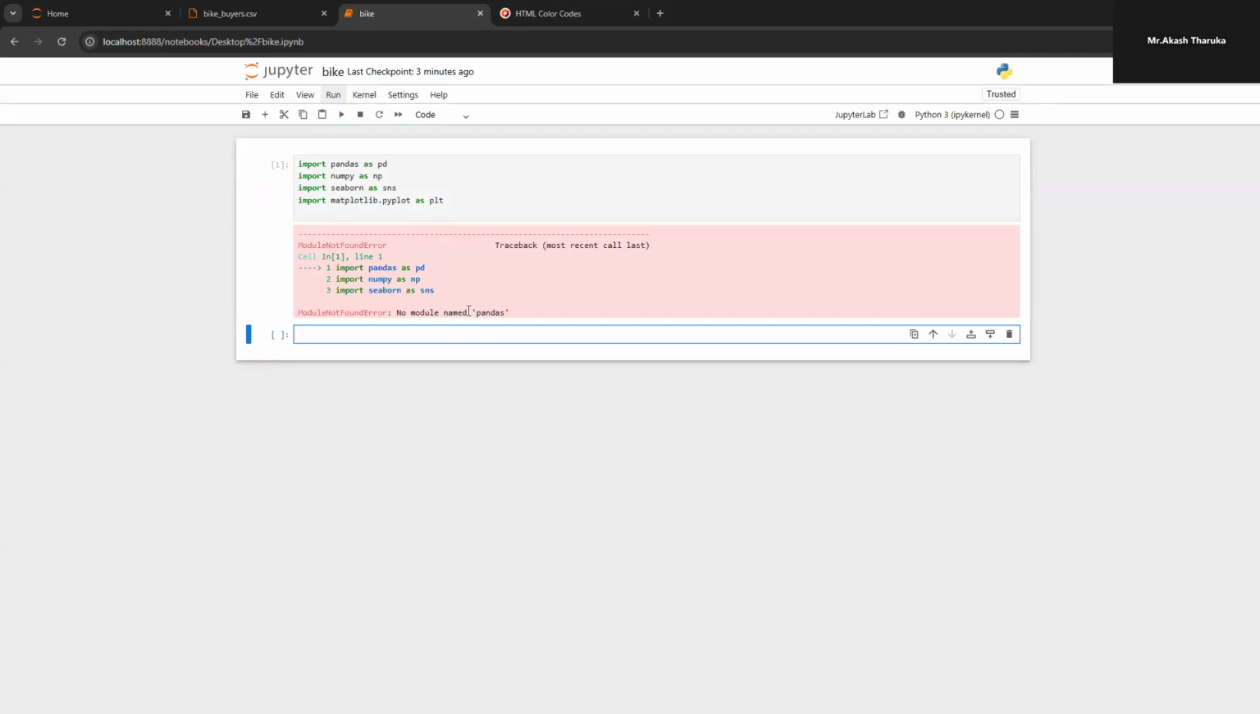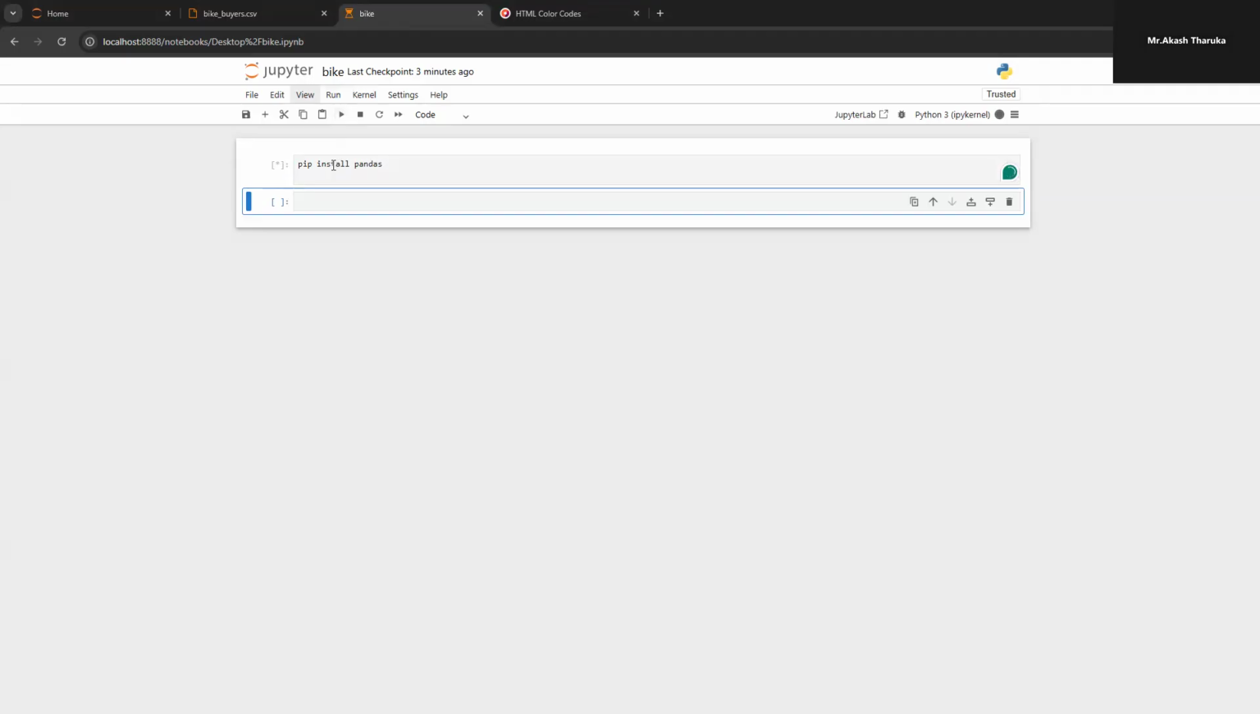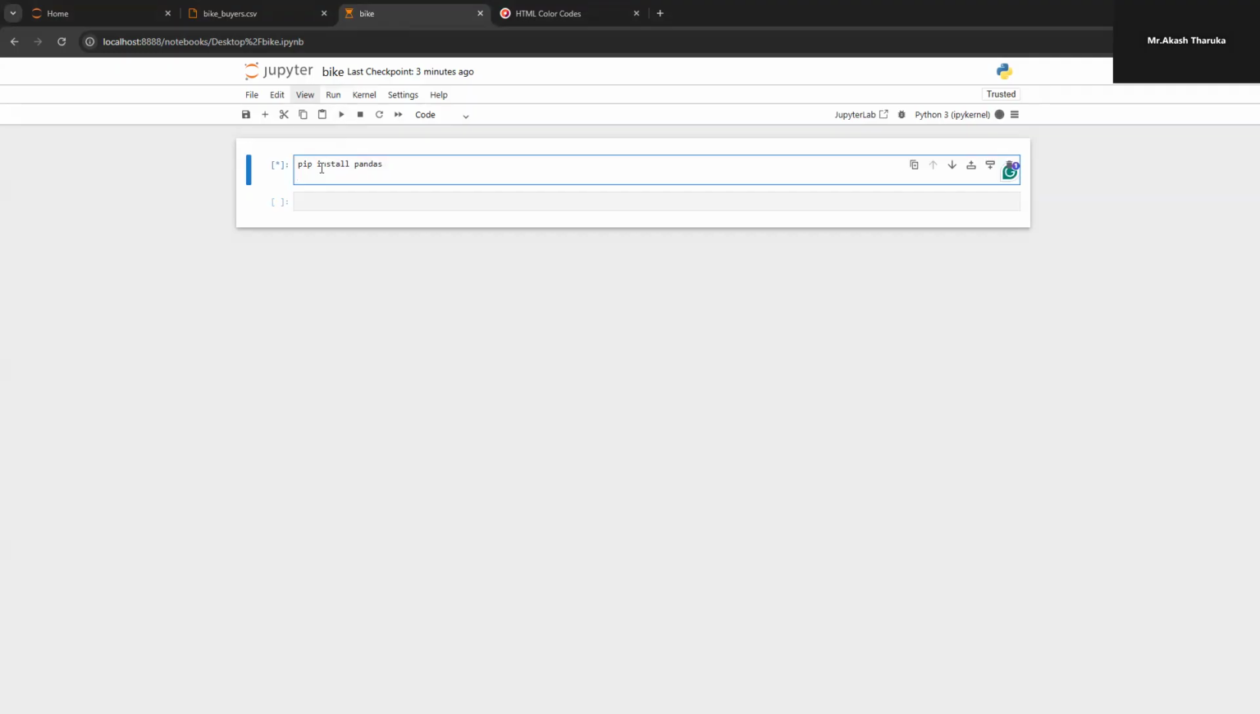Pandas is not found. That means we have to install pandas, because I think I didn't install it. So let's run that command first. I'm going to remove everything from here and run the command pip install pandas. So it is running, you can see. This might take some time depending on your internet connection. With this command, we are downloading and installing the pandas library.